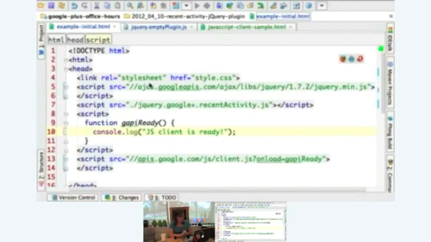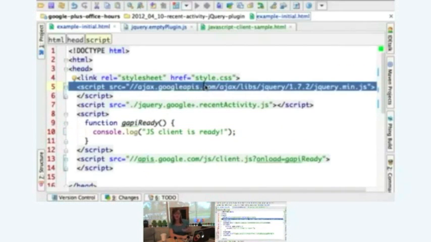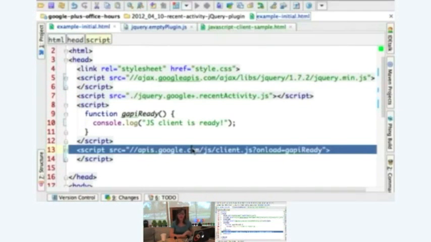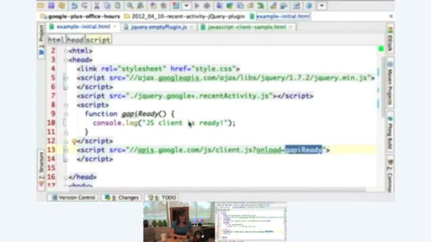Let's take a look at the HTML file first. It's a skeleton. It looks a lot like you'd expect a lot of jQuery demos to look. We have all of the libraries loaded that we're going to need. We have jQuery itself loaded off of googleapis.com because CDN-hosted libraries are great. They're fast and easy to use. We have our plugin, which I'll be going through in a moment. And we also have the Google JavaScript client library. It's configured such that when it loads, it calls a function, gapiReady. And this is where we'll be wiring up everything, because we need the client library to be fully loaded before we can invoke our plugin.